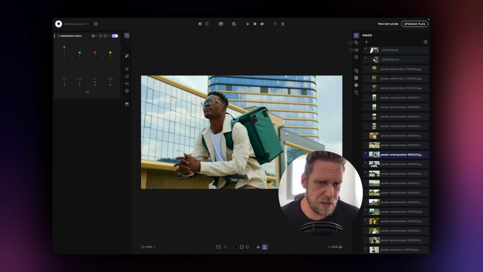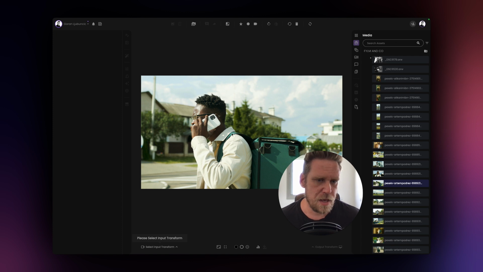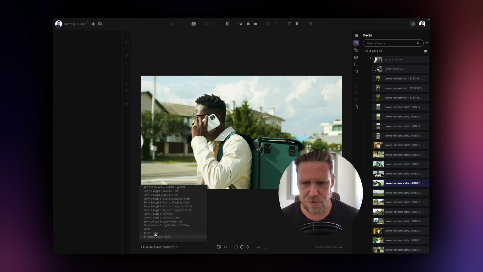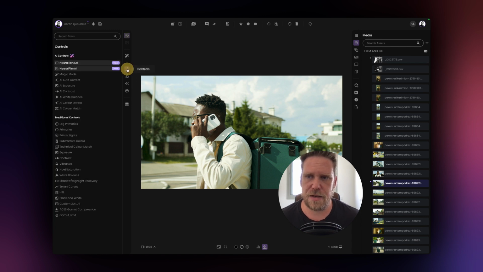Okay, so now let me go back to this image from which we started, and now I want to show you another tool, which is the NeuralToneAI, and it is available on the FylmAI Pro plan only. It's not part of the FylmAI Lite. So let me switch over to FylmAI Pro, okay? And here is my image. Again, let's select sRGB as the input. And now going to the tools, you can see that we have both NeuralFilmAI and NeuralToneAI.